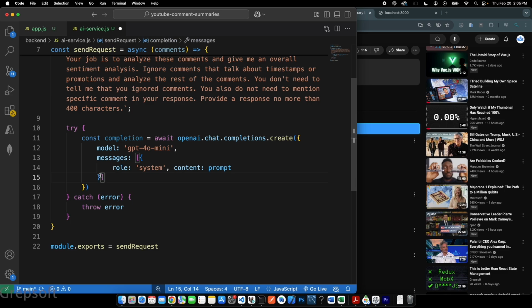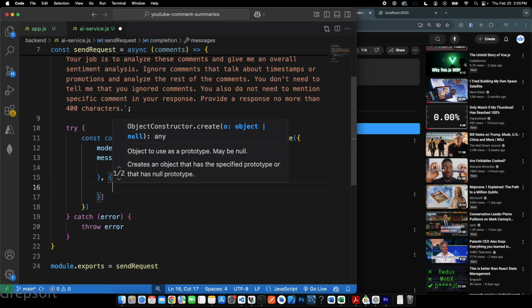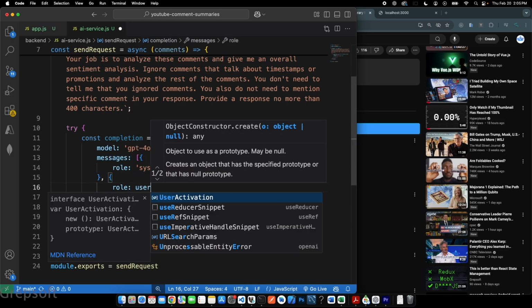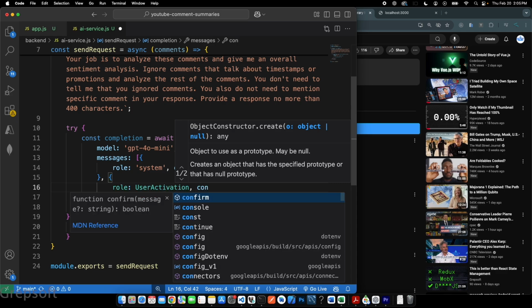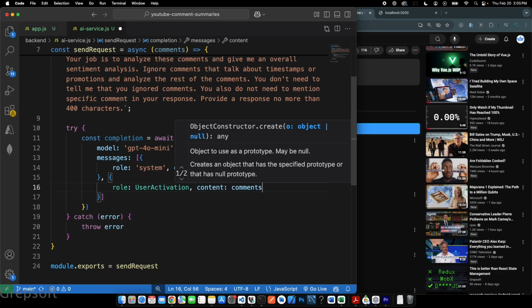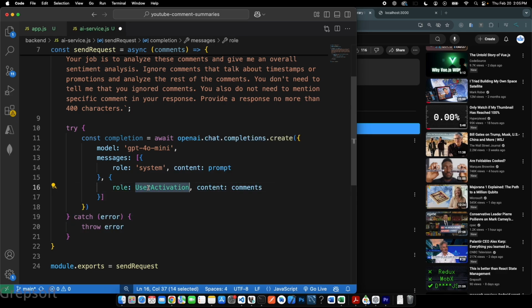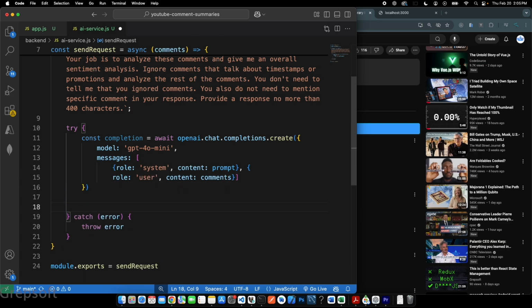Okay, then the other one, role is user. Okay, and then the content is comments. Okay, so that's that. So this will be user. Okay, that's what we have. Let me save it. Then I can come over here after that and I can do if completion.